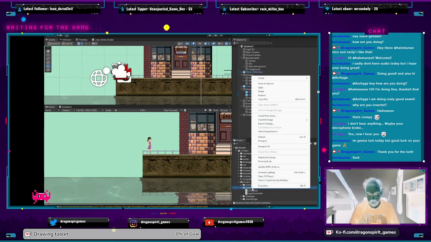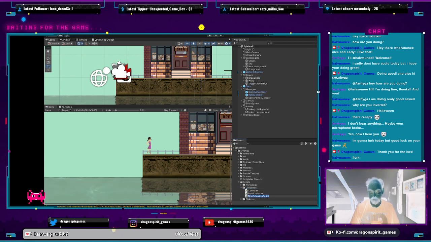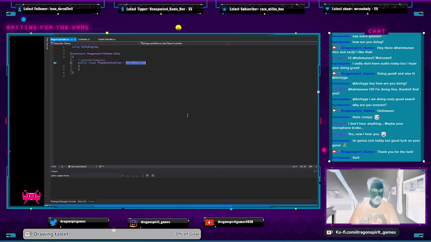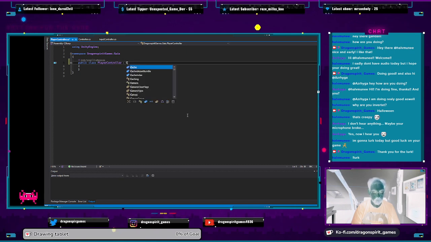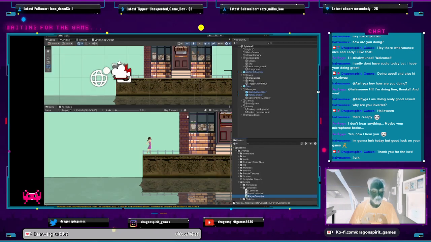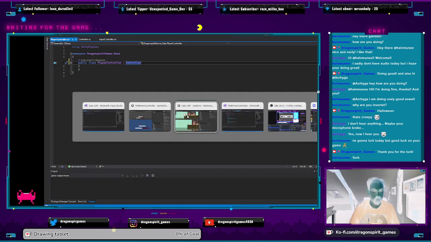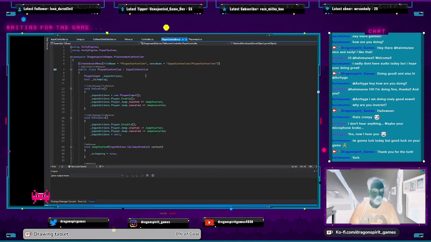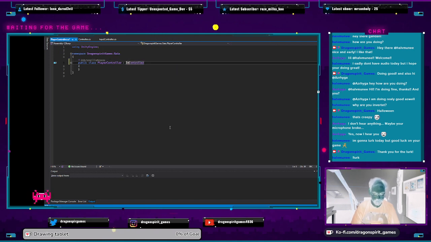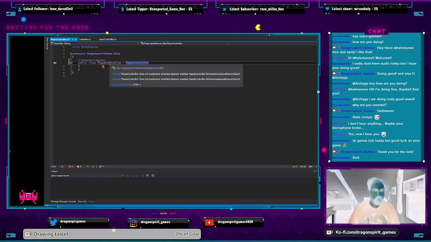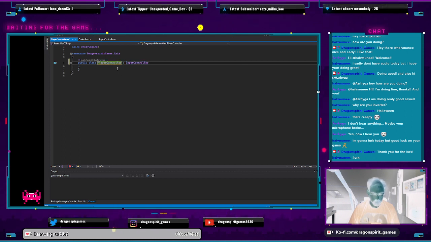So in the controllers folder, we're going to create a new C# script, player controller. Open that. And we're going to derive that from the input controller, I think it was. Let me check that really quick. Input controller, almost good. Well, cannot always have it the first time right, can we? So the player controller does not implement abstract. Yeah, of course.